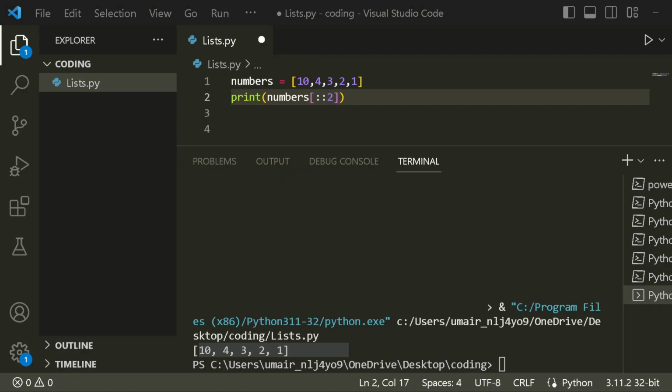Now what does this do? Basically, we didn't specify the start, so Python's automatically going to assume it starts from index 0. We didn't specify the end, so Python's going to assume it goes until the end. And here, step. Now step basically means that you have to print after every two numbers. So basically it prints every second number.